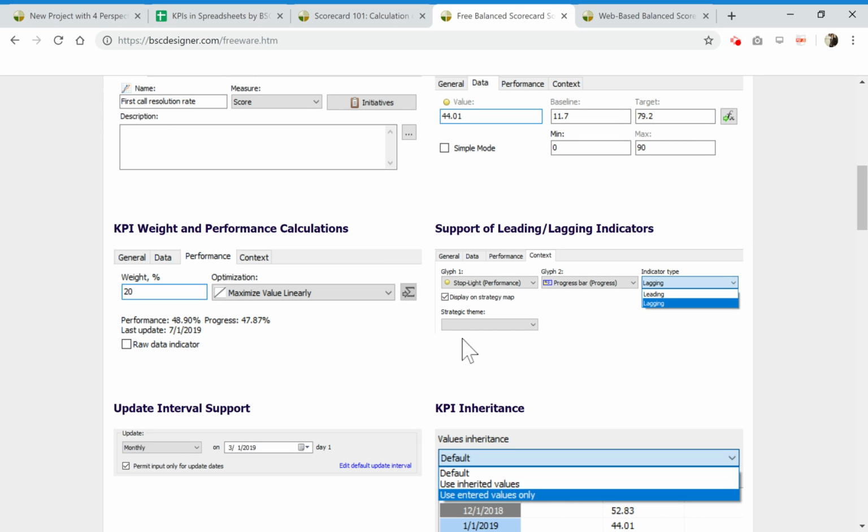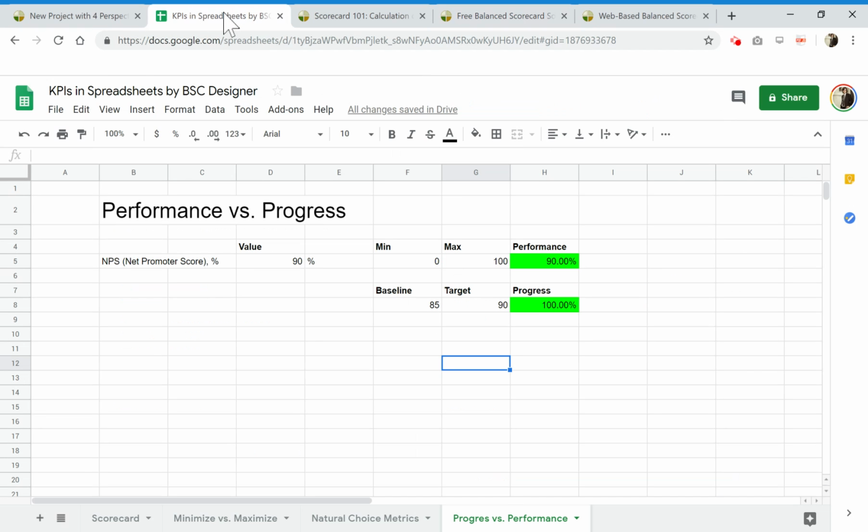Well, of course, users of BC Designer Online or BC Designer Pro have some benefits, like the possibility to use a strategy map, possibility to visualize all this. But again, this video is not to promote BC Designer, at least not to promote it directly. So my main challenge, and I believe it was completed, was to explain to you the difference between the performance and progress and show how to do it mathematically on your scorecard.